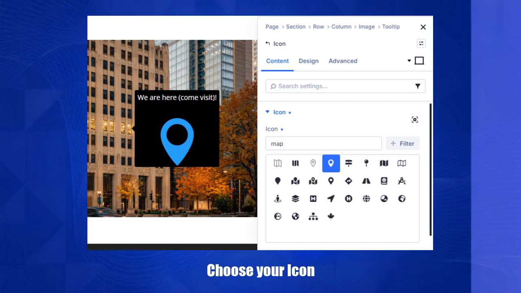Now that the icon module is added, it's time to select the icon you want to display in your tooltip. Open the icon module settings, navigate to the icon option under the Content tab, and choose your desired icon from the library. This will set the icon that will appear alongside your tooltip content.